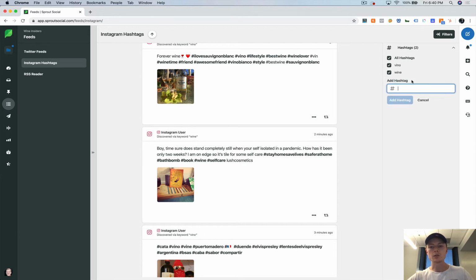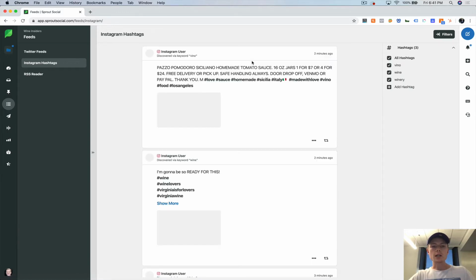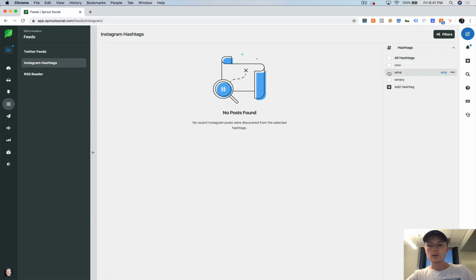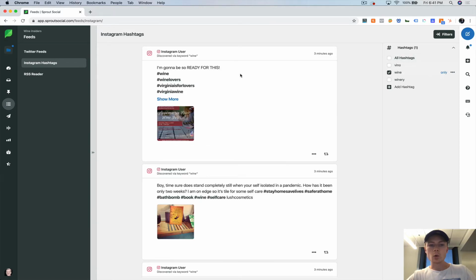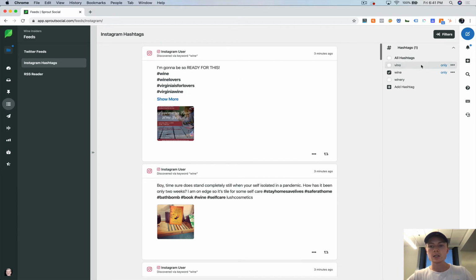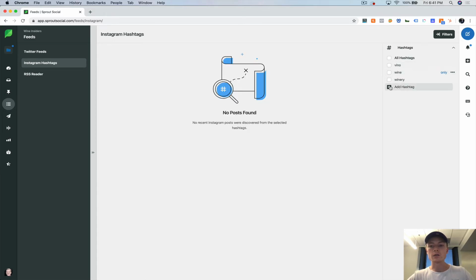So another example would be, let's say, winery. And now Sprout Social will pull in all of the relevant hashtags for that, and you can filter them out as well. So let's say we only want to view wine. Now we're going to see everything that's getting posted on wine. It's actually a good way to monitor competitors as well.